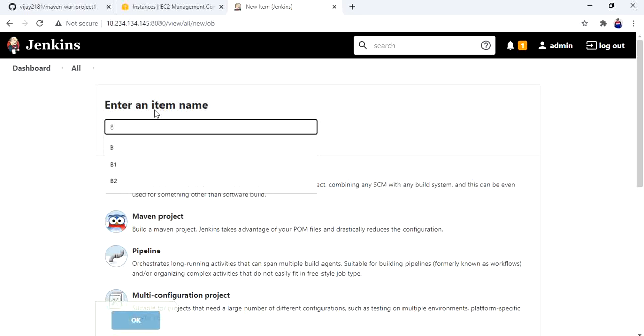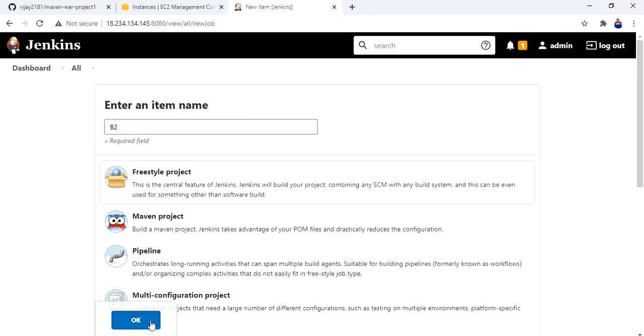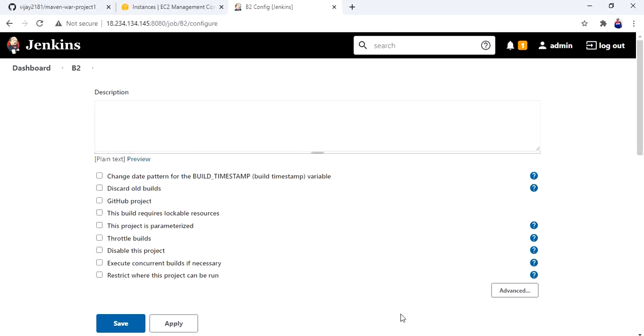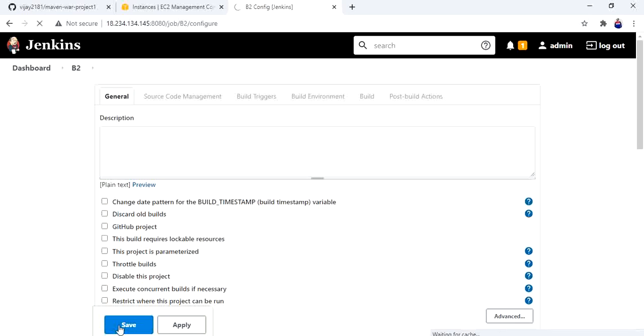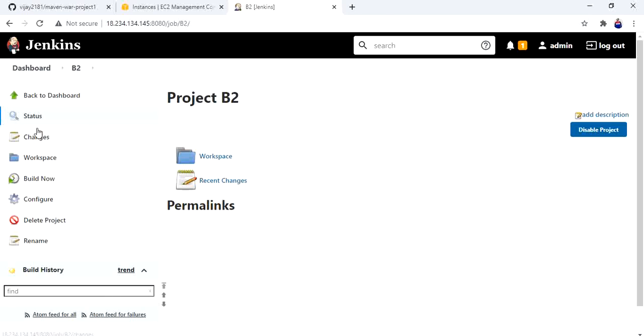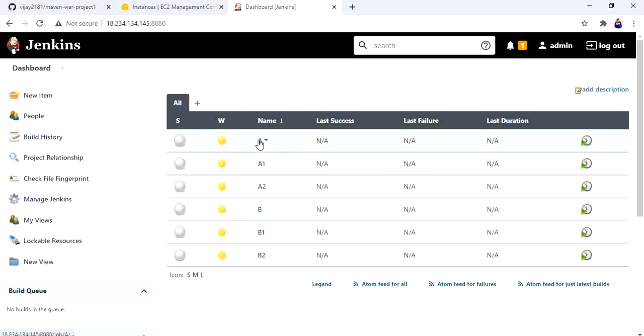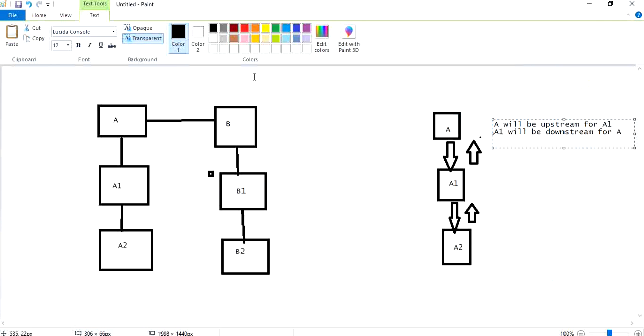So I am doing this manually. Instead of this, we can write a script, so the entire jobs will be created. Save. So I have created A, A1, A2, B, B1, B2. Same structure I have created. Now let me integrate all this.